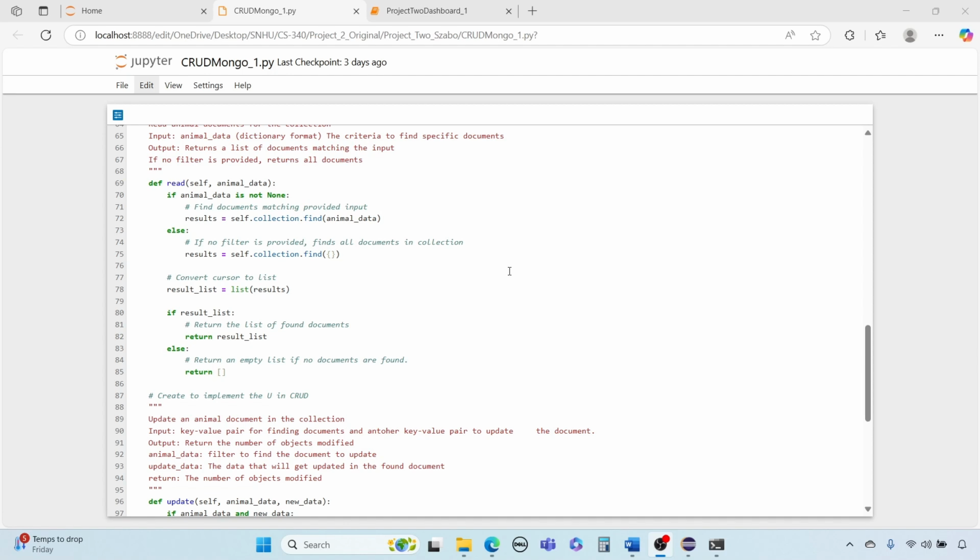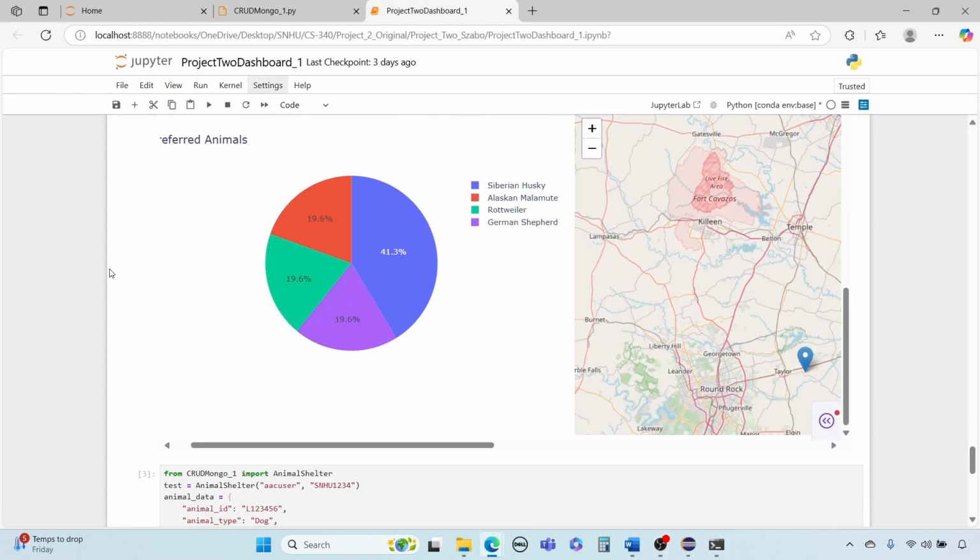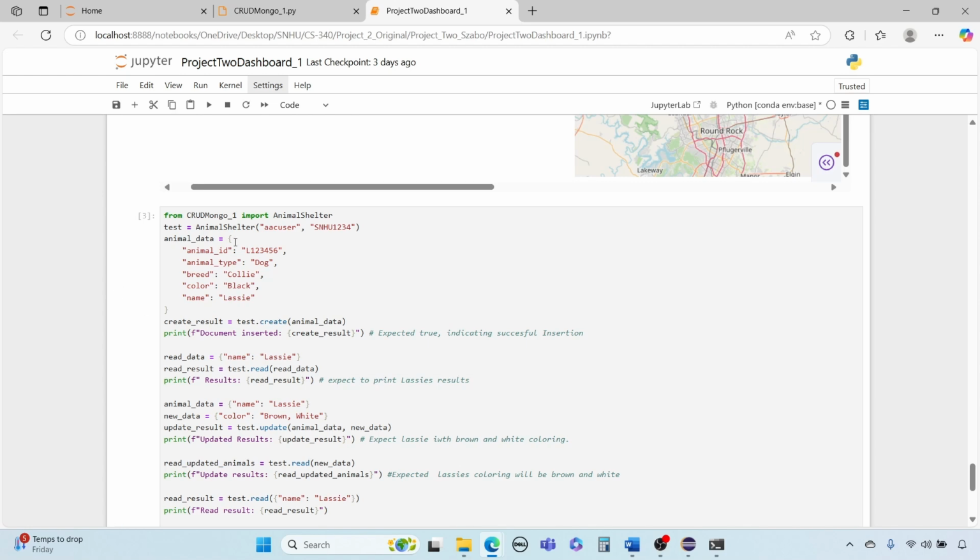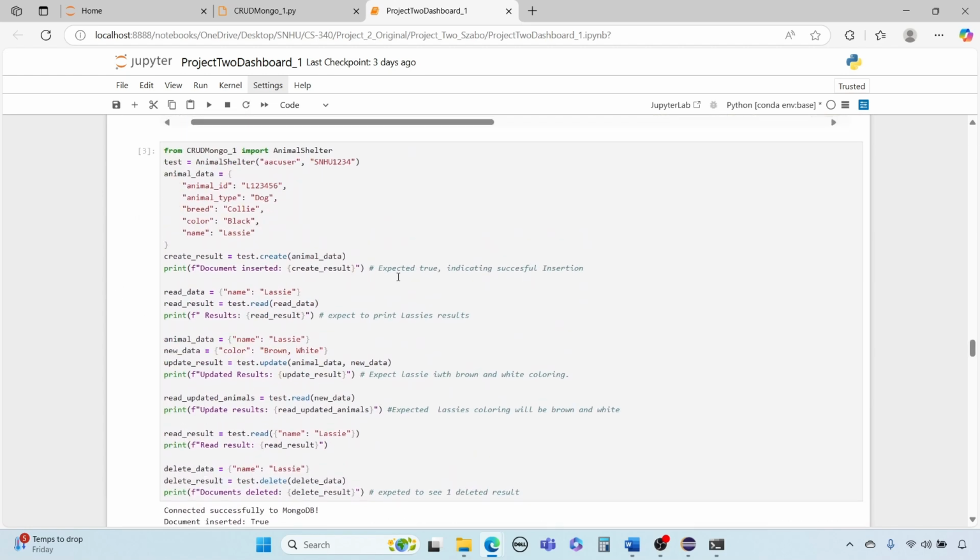I am going to be going over an example of using these operations, the create, read, update, and delete, on a Mongo database using the Python class called AnimalShelter. This was loading pretty slowly, so I already have it typed out and I already got the results after running.